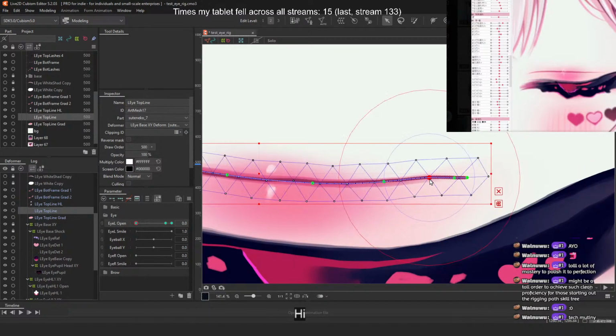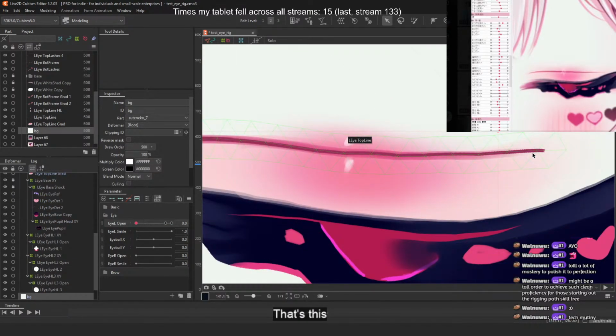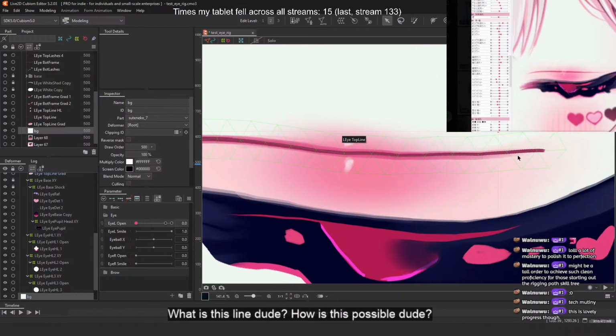My god, this thing is so ugly, dude. You are so ugly. What is this? What is this line, dude? How is this possible, dude? I can draw better straight lines with my toes, dude.